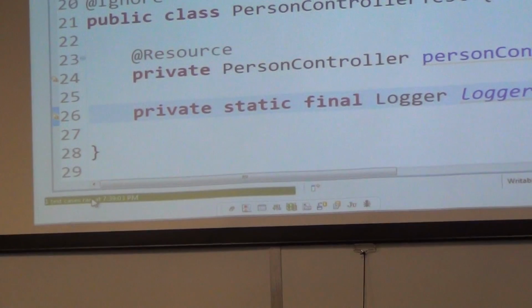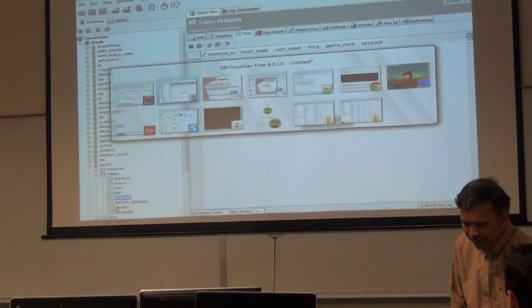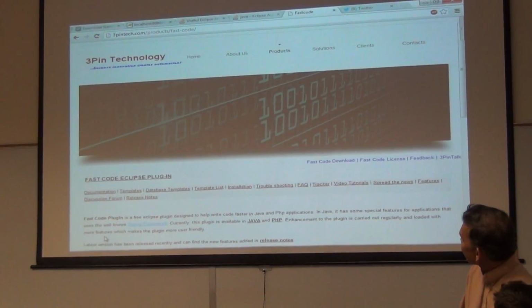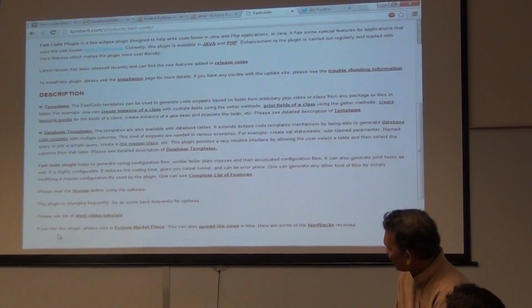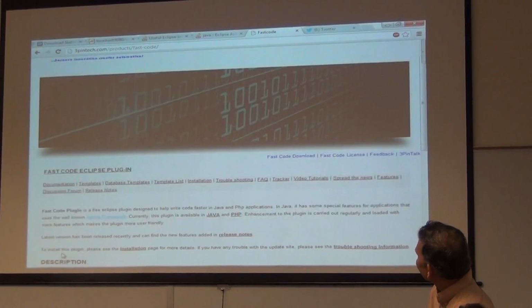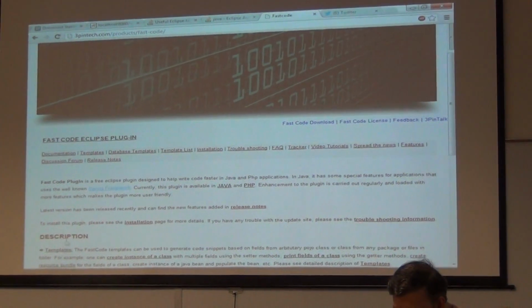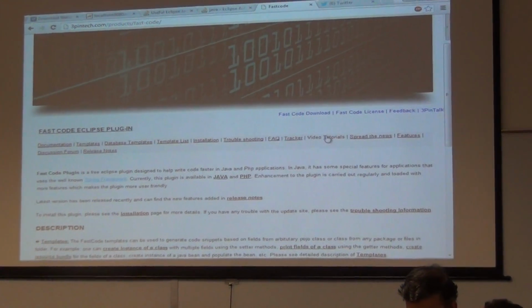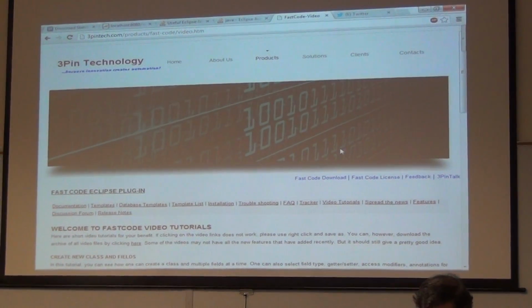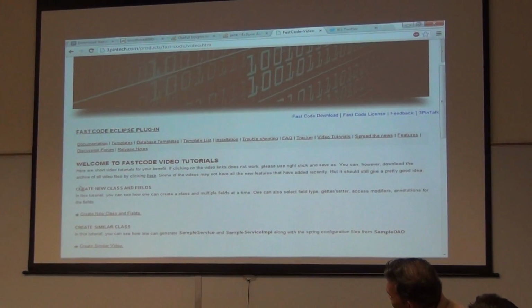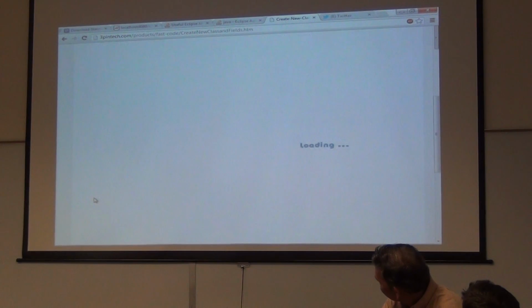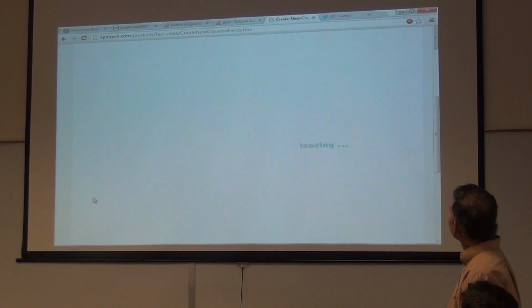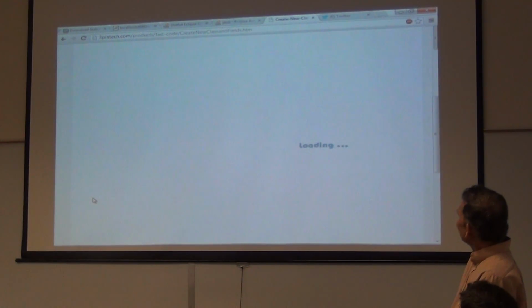And other things you already know, and this is the Fast Code plugin homepage. Here you can go and check it out, read the documentation, and it has some videos. There's one 5-minute video, you might find it.